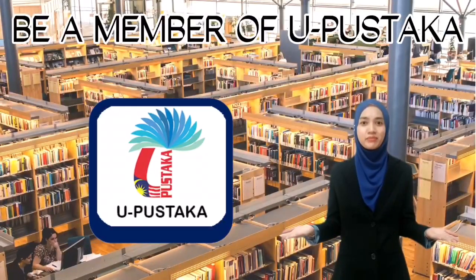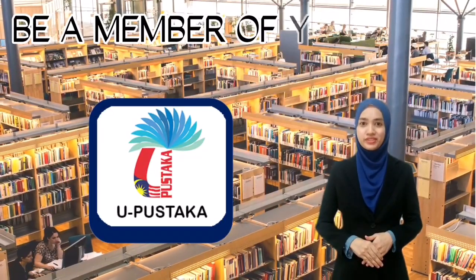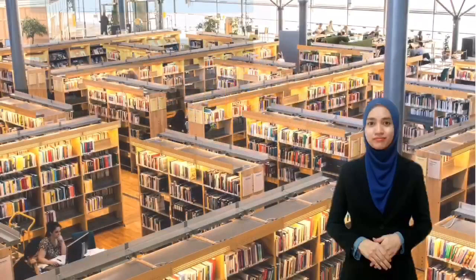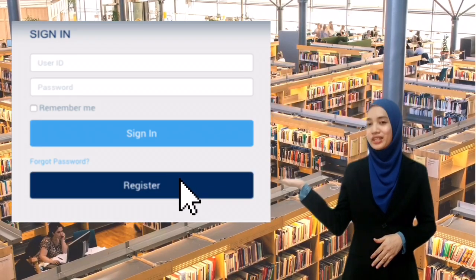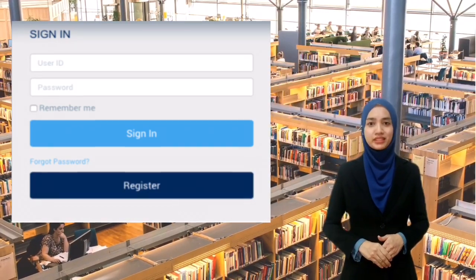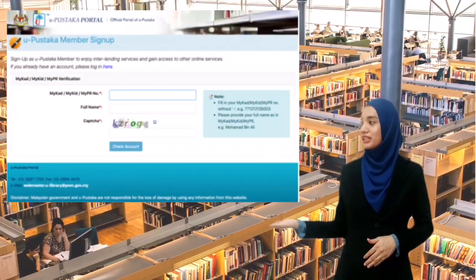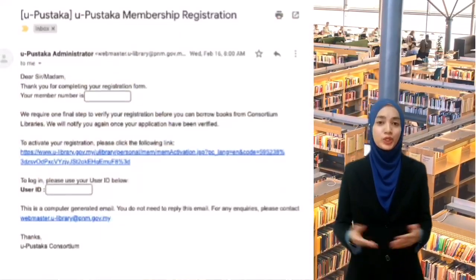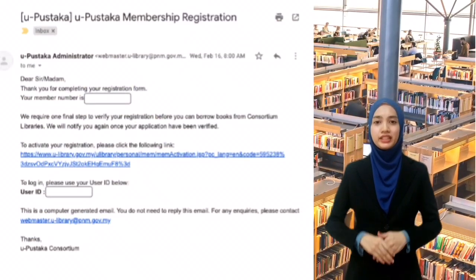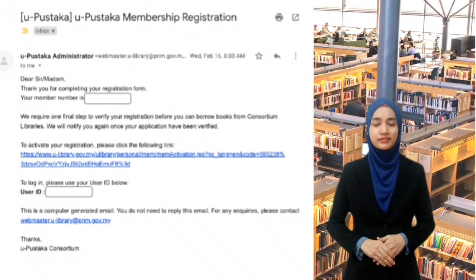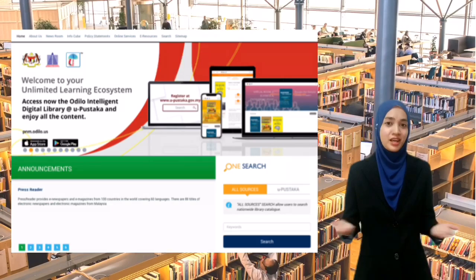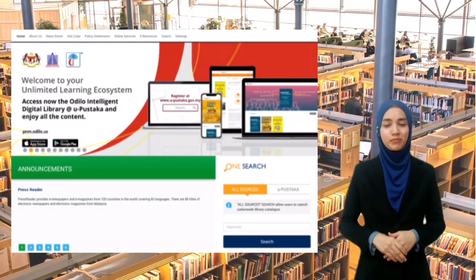PNM Overdrive database can be accessed through the Pustaka portal at www.ulibrary.gov.my. Click Register to register as a Pustaka member. Fill in the requested information until completed. You will receive an email to activate your Pustaka webmaster account, and click the link for activation. Now, you can access the Pustaka portal.